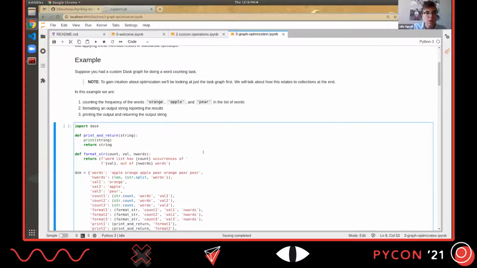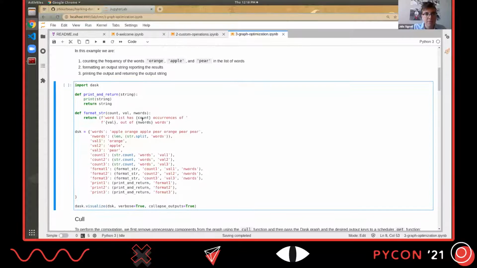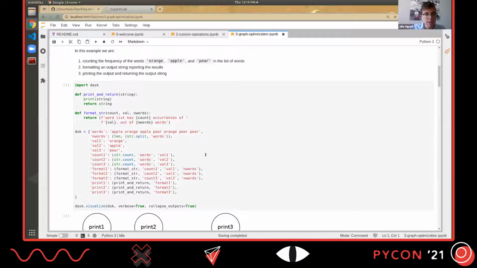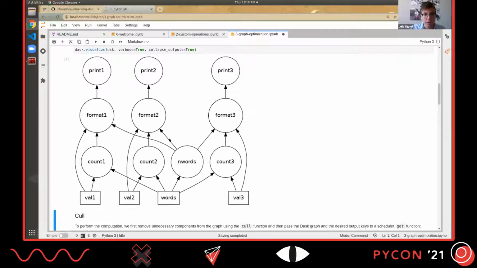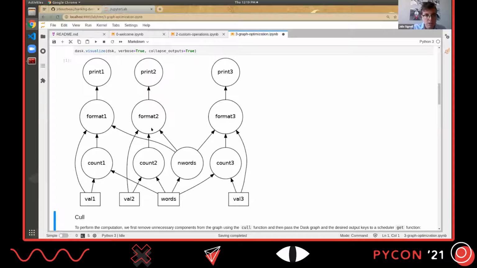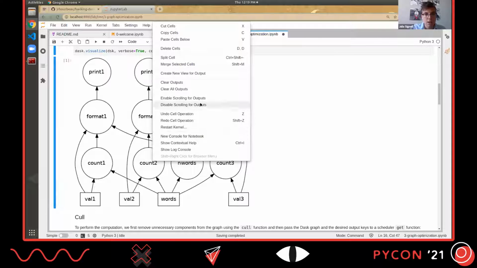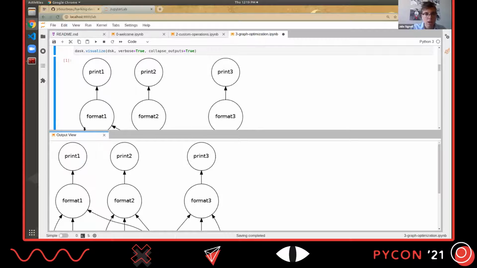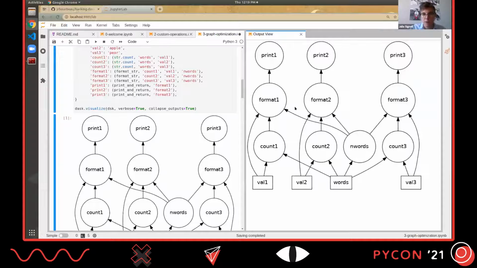In this example, we're going to be counting the frequency of the words orange, apple, and pear in a list of words. And then we're going to be formatting an output string and printing and returning. So here we have a function for formatting, here we have printing and returning, and here we have our input words. We can run this cell to get this first task graph. I'm going to pop this into a separate side view so we can look at it as we go along and see how we're improving the task graph.